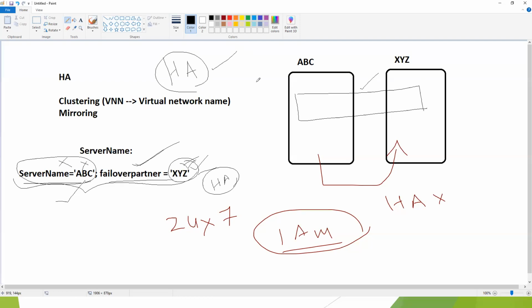The application should be able to access your database if there is any crash or any issue on the server. The application should be able to connect without any manual intervention or without much downtime, right? These are the solutions that we have so far. I think I'll stop here.